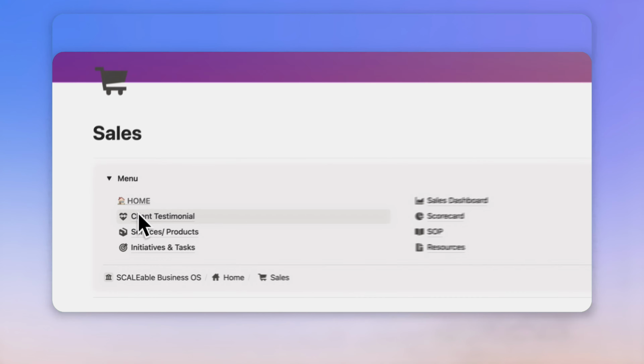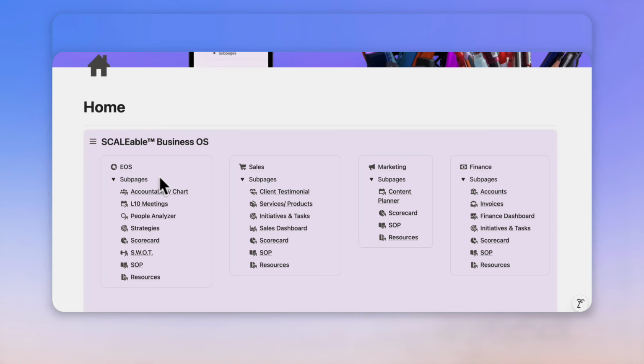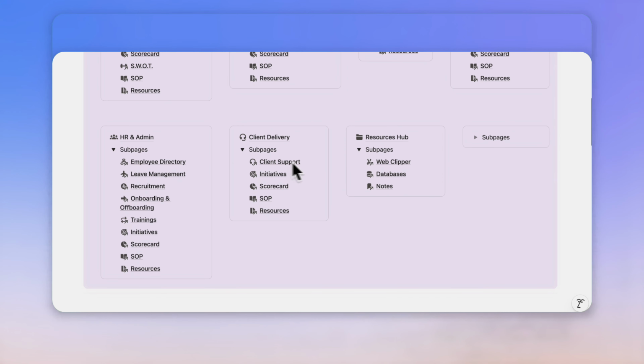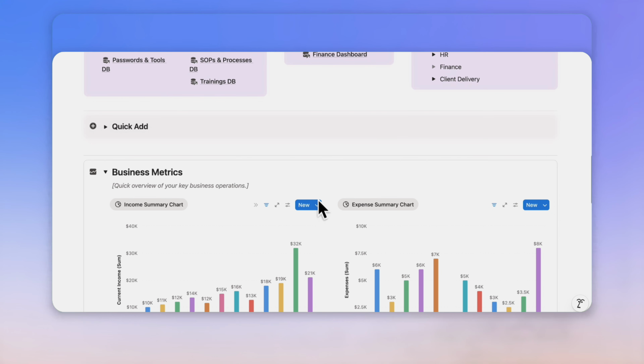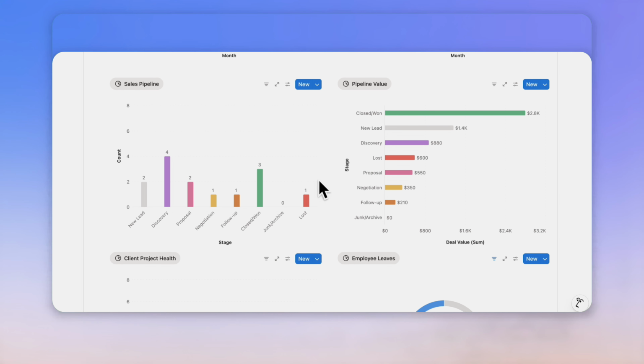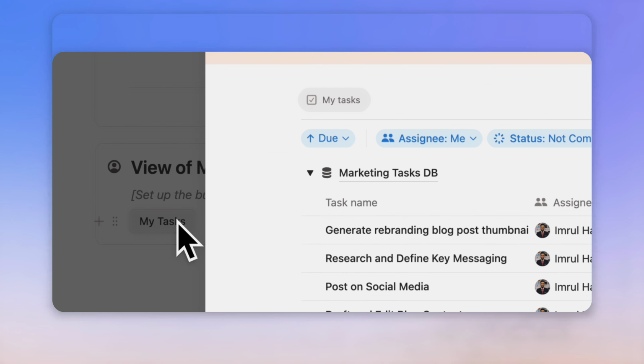Going back to home, that's a full walkthrough of the sales section. This is part of the entire Notion Business OS. It includes not just sales, but EOS, marketing, finance, HR, admin, operations, delivery, a resource hub, quick links, different dashboards, finance stats, forms for different departments, and business metrics for the CEO. You don't need to go inside individual sections. All the important numbers are visible right from the home page. You can also view your tasks every single day from here. No need to go anywhere else.